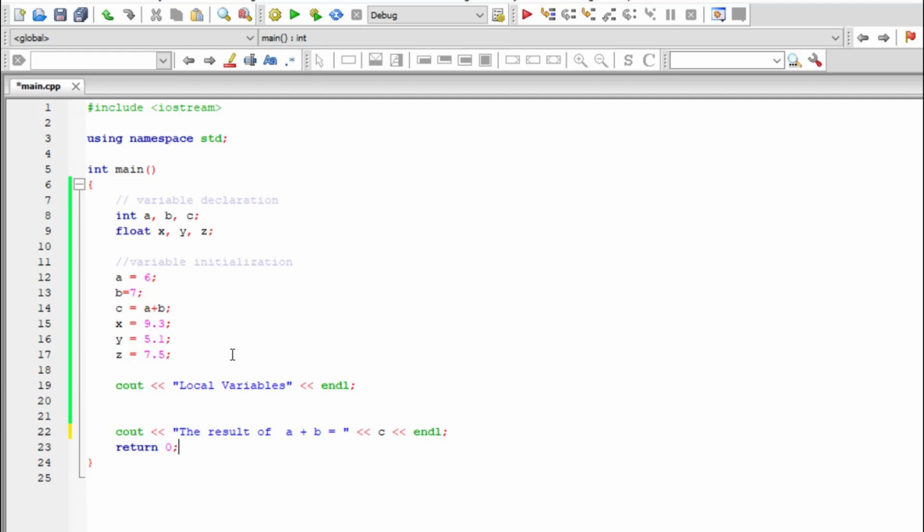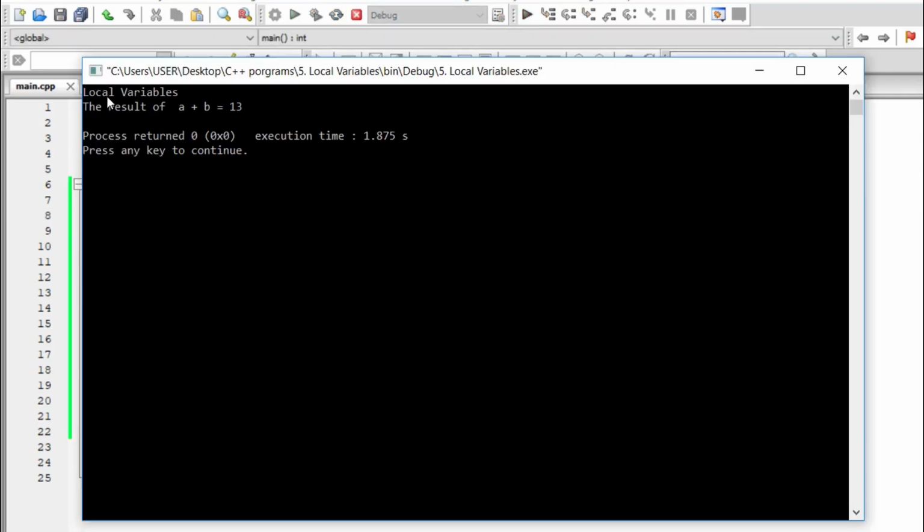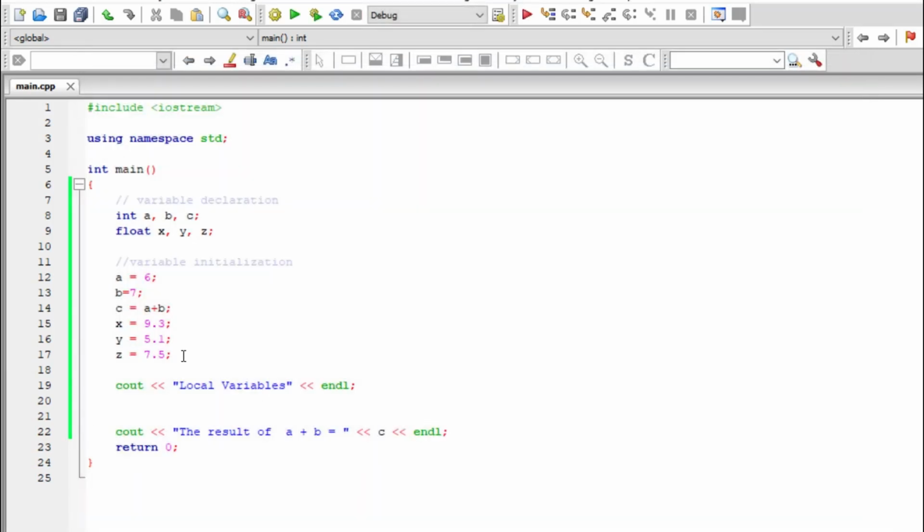Let's go ahead and check it out. It's going to print out variables and then print out the result of a plus b is equal to 13. Check it out. So, variables, the result of a plus b is equal to 13. So 13 is the c. And a plus b is 6 plus what? 7.